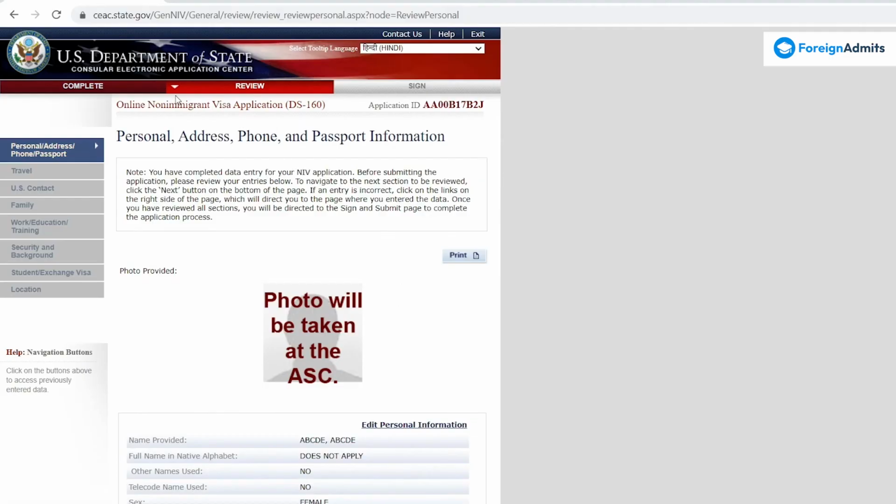Now we move on to review. So you've completed filling in this information, now you're on review. Now as you can see up here, it says photo will be taken at ASC, which is the Application Service Center. So when you book an appointment, it will be a biometric appointment and interview appointment. So the photo will be taken in biometric appointment.